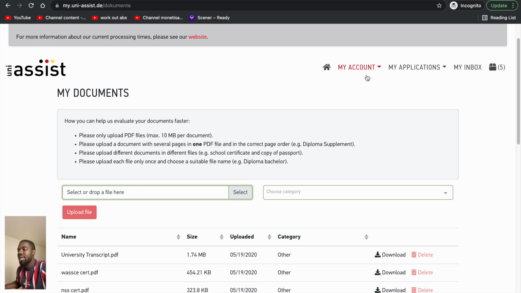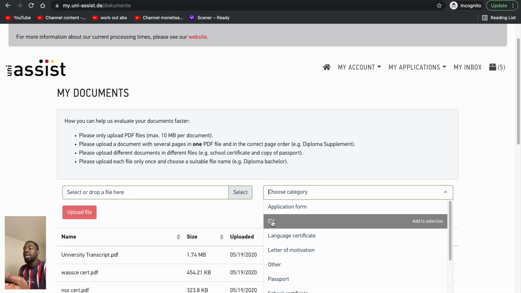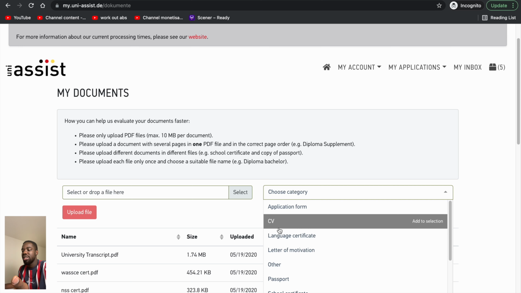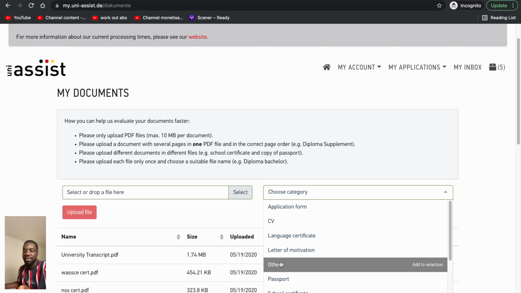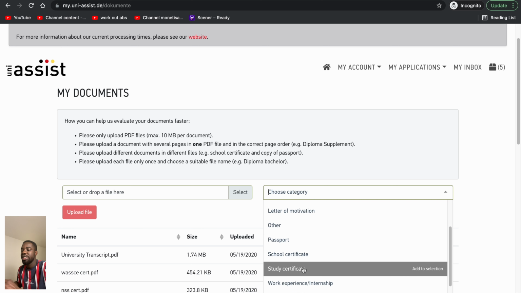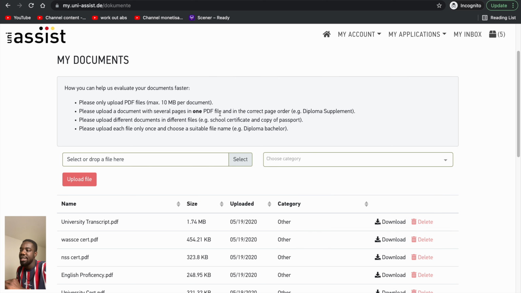If you come to documents under my application, this is where you upload important documents that are relevant or necessary for your application. Here you see things like the application form if it's required, CV which is required for your application, language certificate if you have A1, if you have English proficiency, letter of motivation, other related documents like certificates and other things that will help you with your application, passport, school certificate, study certificate, internship, and all important documents that will help you with your admission should be uploaded in this section.